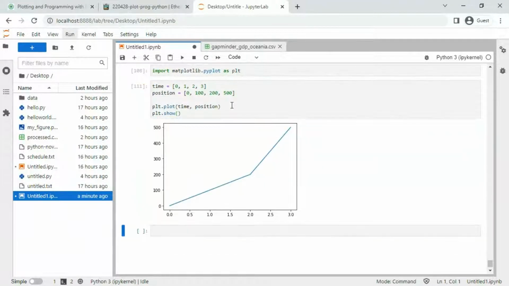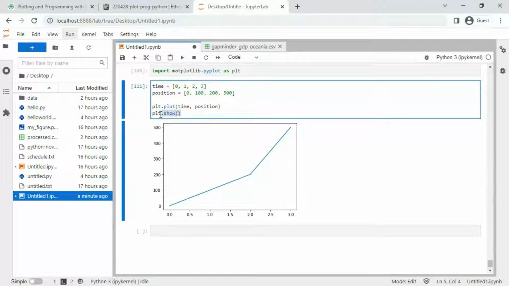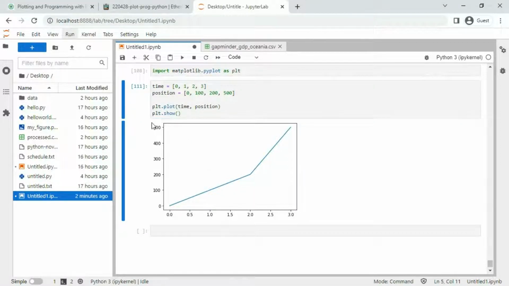If you use that, a new window will appear. Actually, I will execute that and see. When I do plt.show, it includes the plot here, but when you are using a Python script, a new window will appear on your desktop, and you will see that plot.